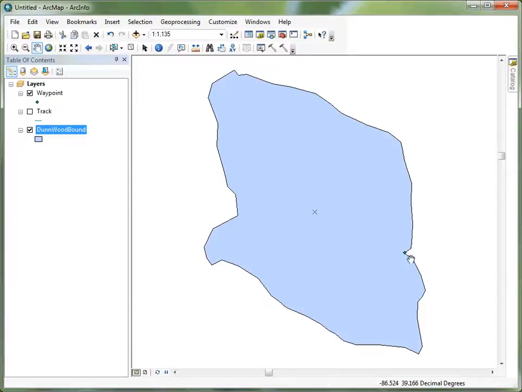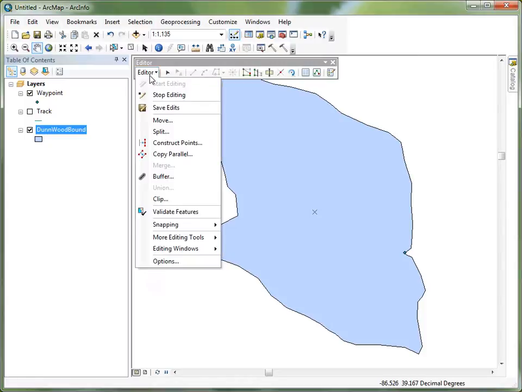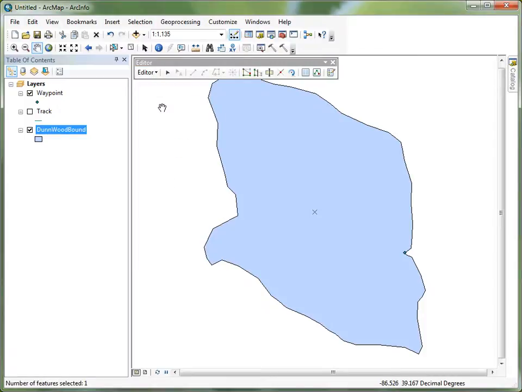I might also want to fix the polygon here because this is that little jog I did to go into that National Geodetic Survey marker. But basically that's it. In my editor toolbar, I can just choose editor, save edits, and there's my polygon created from my line feature class.